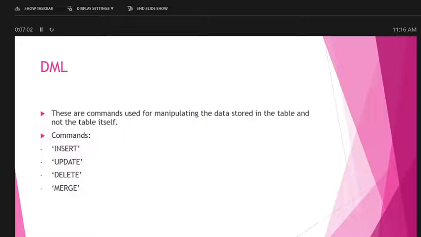Let's say you have a name of a particular person and the person is no more working with you, or the person is no more in your organization, so you can use the delete to delete out the information of that particular person. So after that we have the merge. We use the merge, as the name implies, to merge information, to merge some data together.